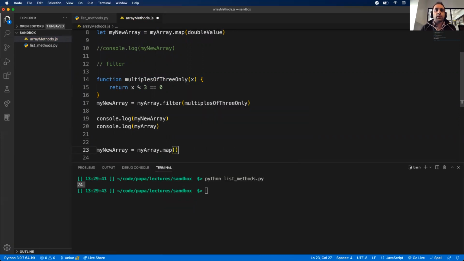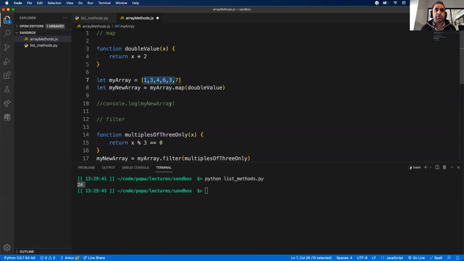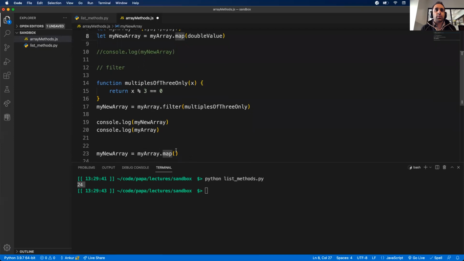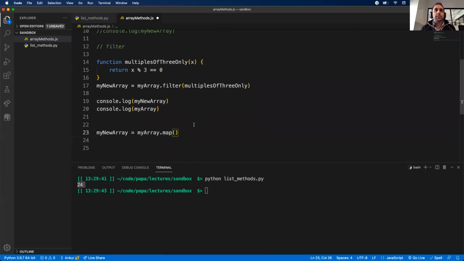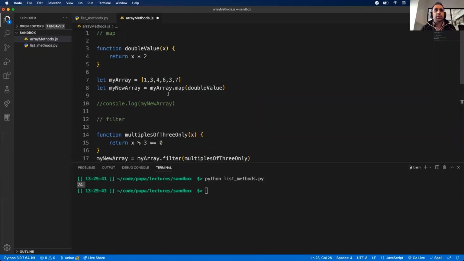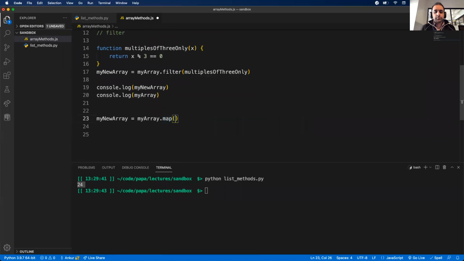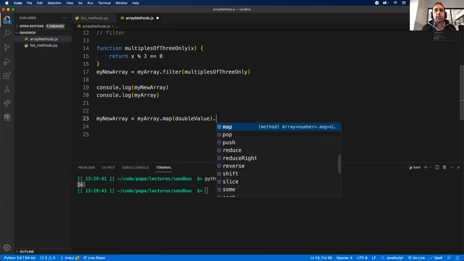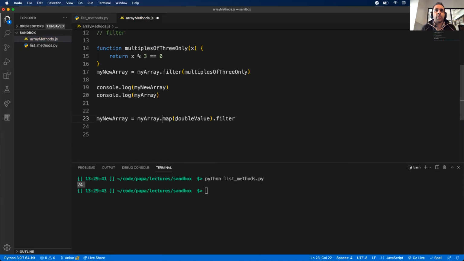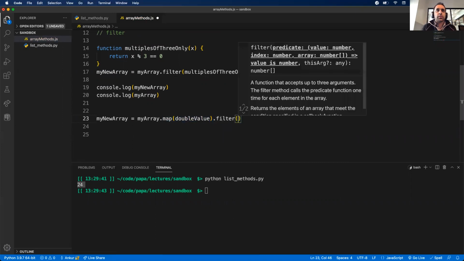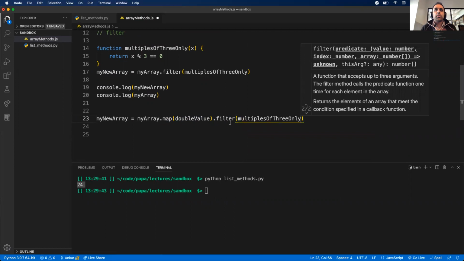So we're going to map. Sorry, I'm switching my words. We want to double first, and then we want to filter those values. So I'll call map first, and then pass it my double func or double value. And then you could chain on a filter. So it's going to do the map first, and then it'll filter those values via multiples of 3.